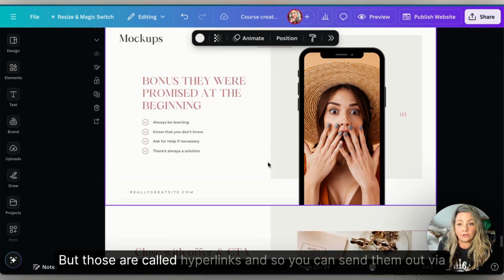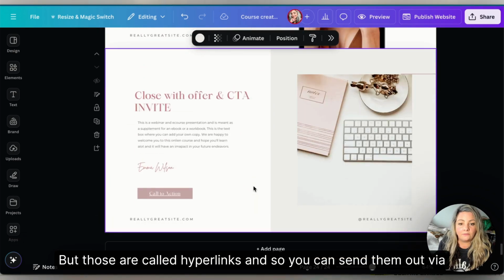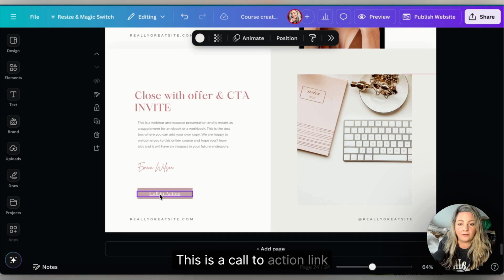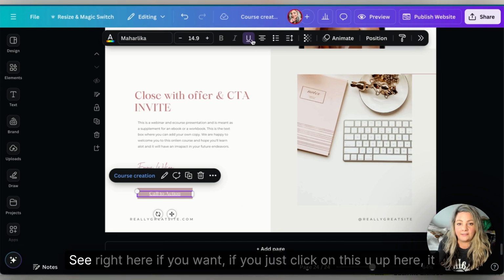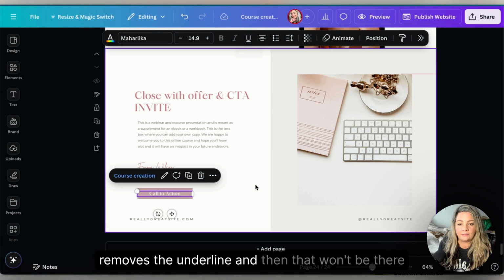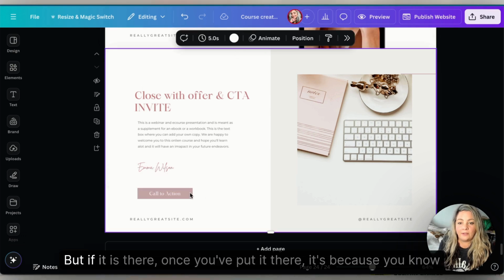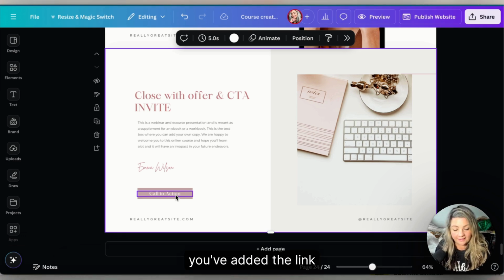But those are called hyperlinks, and so you can send them out via documents. This is a call to action link. I've already added this one. You can tell because it underlines it. But you can remove that underline, see right here, if you want. If you just click on this U up here, it removes the underline, and then that won't be there. But if it is there, it's because you've added the link.